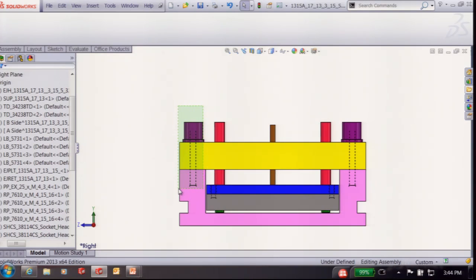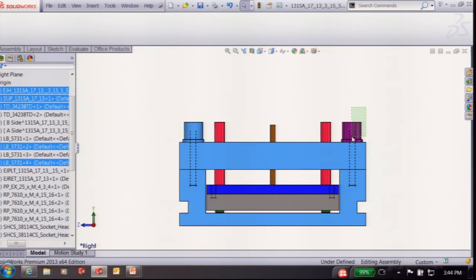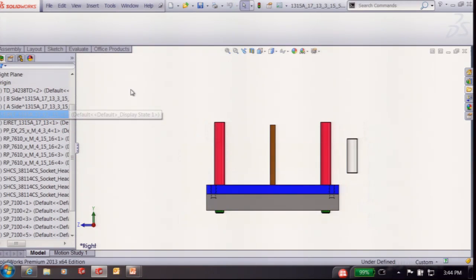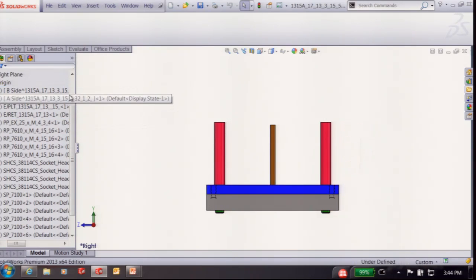I'll maybe control select as much geometry as I can. I might have to do this in a couple of stages. Once again, I hold down control, release control, drag and drop over the B side assembly. And it didn't get all the components, but I can still easily drag and drop. And I'm actually moving the components from the main assembly into that sub-assembly.